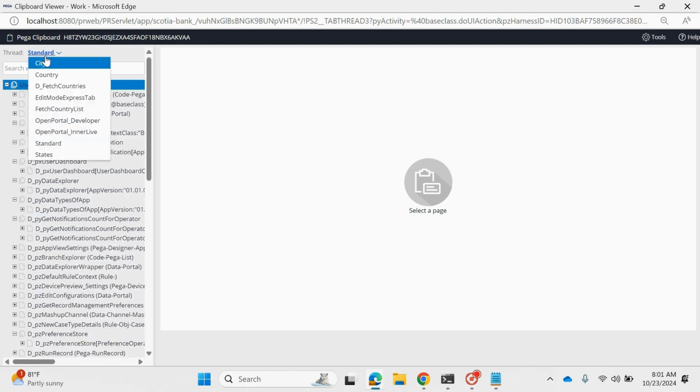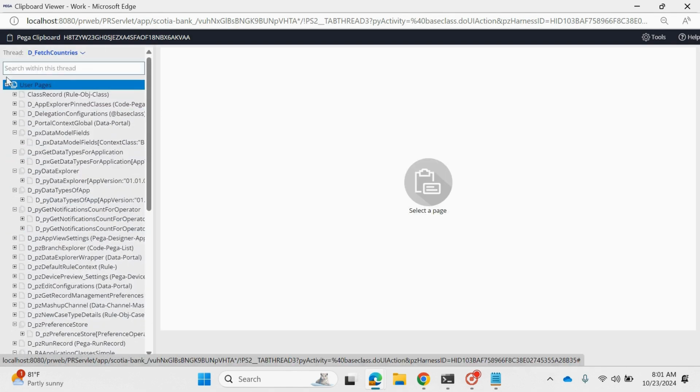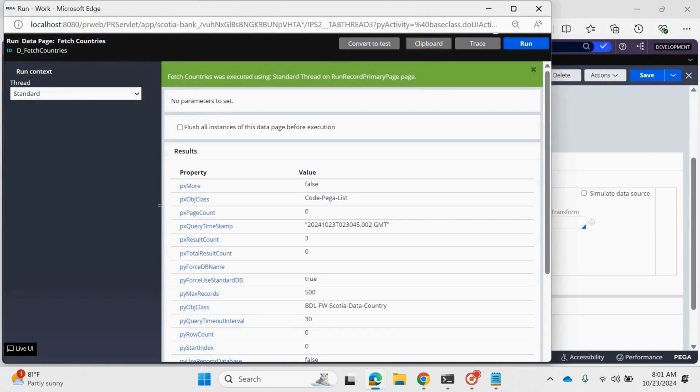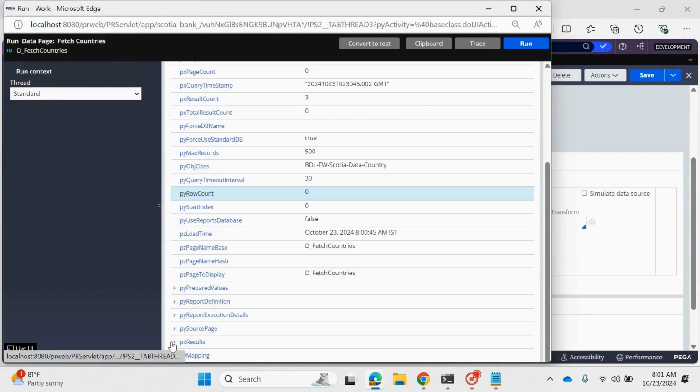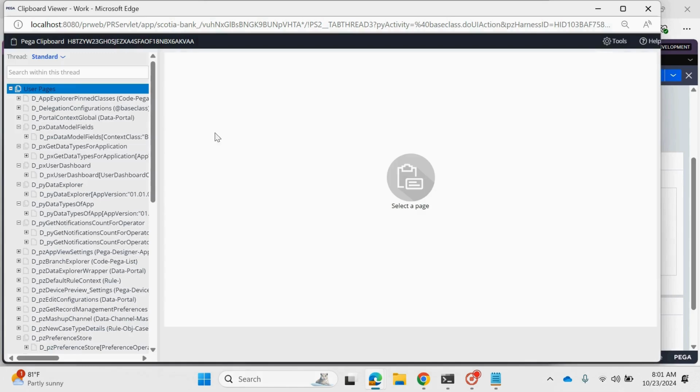So this is standard, right? Let me take the data page fetch countries. Okay, now let's go to user pages and click on data pages, click on thread. There is nothing there. Okay, let's run it one more time. First of all, let's go with the pxResults. We have three results, right? Let's click on the clipboard.